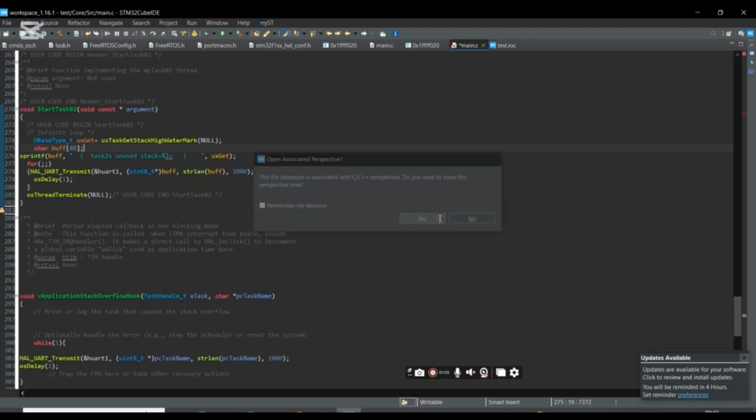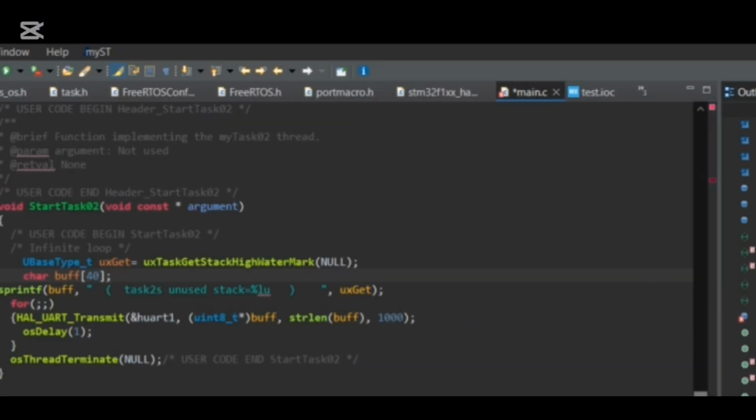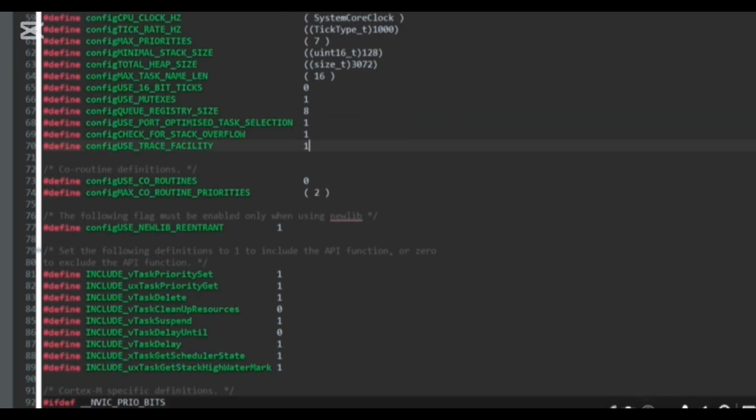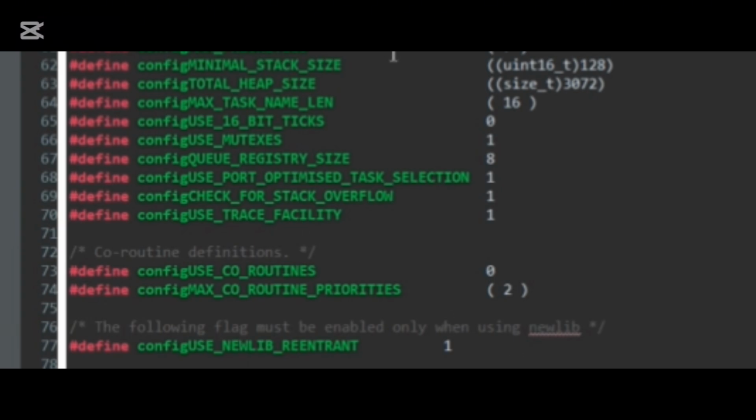Now go to the FreeRTOSConfig.h file, and you have to define some macros. It is very important to define those macros, otherwise it won't work. So write INCLUDE_uxTaskGetStackHighWaterMark and set it to 1, and then also write the configCHECK_FOR_STACK_OVERFLOW macro and define it with a value higher than 0, and then write configUSE_TRACE_FACILITY and define it with a value higher than 0.